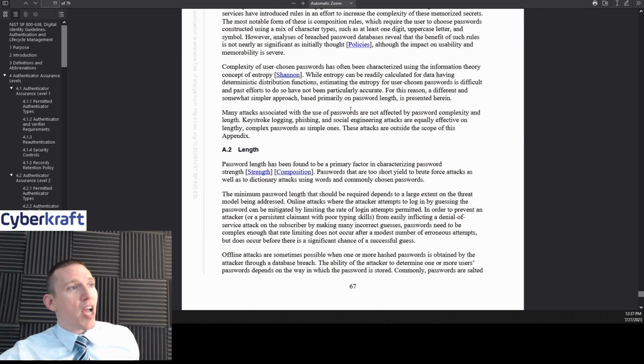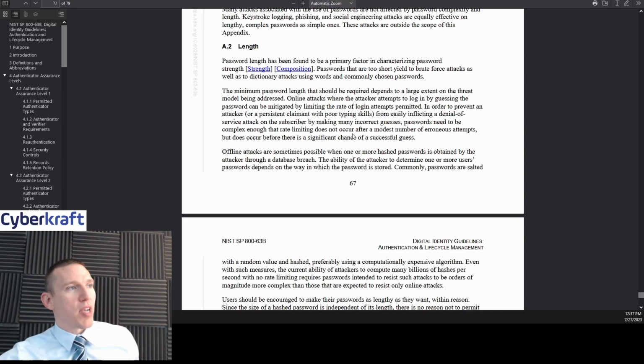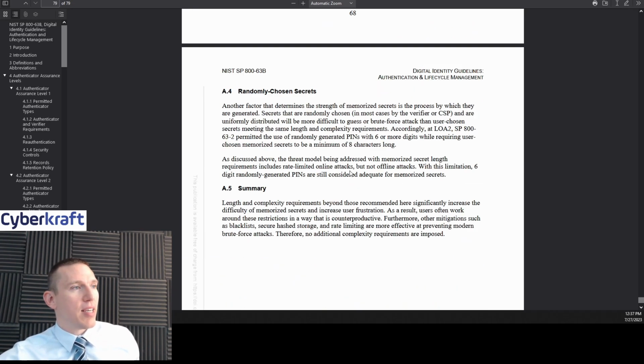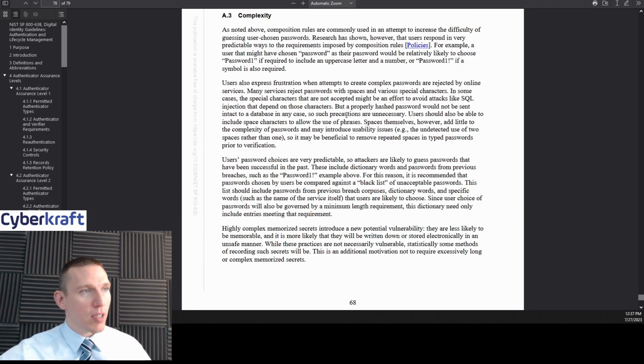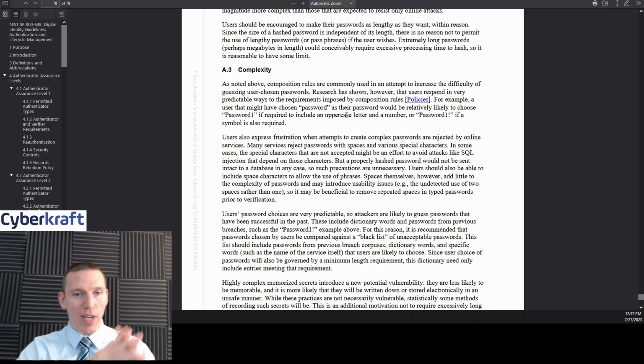And I invite you to look at this document. It doesn't take long to read the strength of memorized secrets. We have the length here, complexity, randomly chosen secrets. It's very loose guidelines. These are general guidelines created so that agencies can take a look at this document and maybe use it to frame what their password requirements are going to be. Because at the end of the day, you need to make cybersecurity fit the business needs of the organization. And a password policy with this weak of guidelines wouldn't cut it for most organizations.